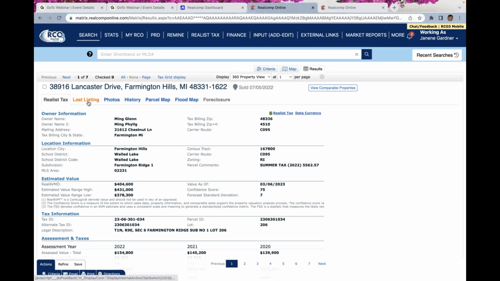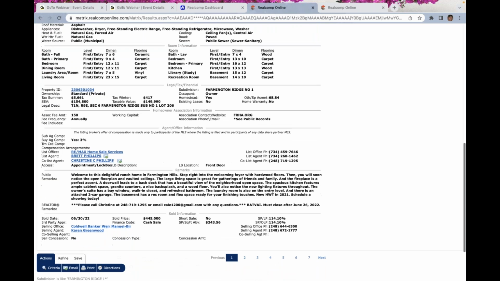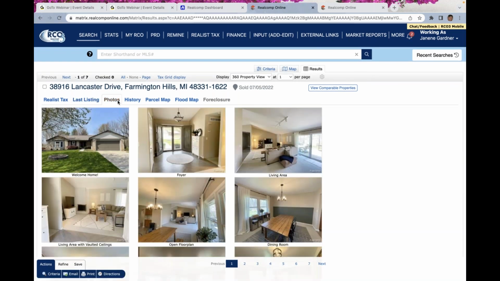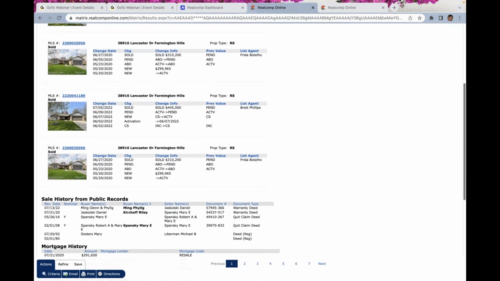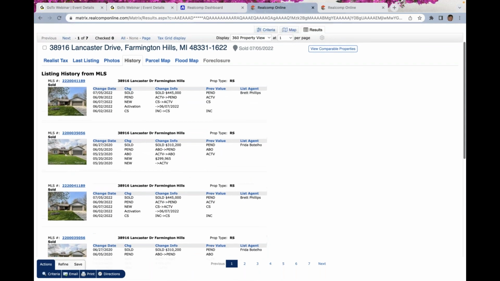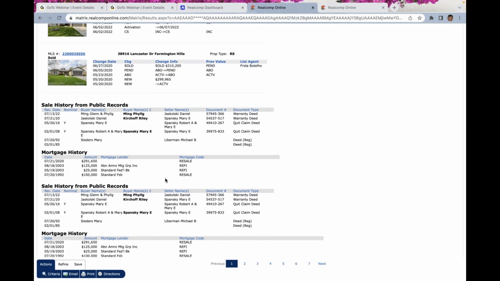If I move up to the top, we have our second tab, which is the last listing. So we can look at public records, then move to the last time it was listed to find out that information on the full listing. Photos, history. And RealComp's history dates back to 1995 to show how many times it has been listed in the MLS. There's also, again, sales history from public records and the mortgage history.